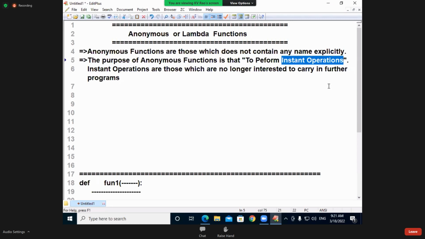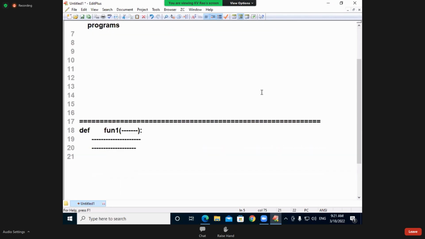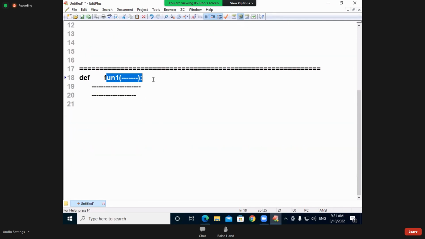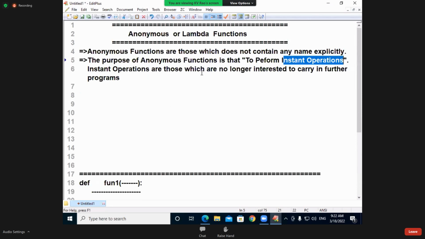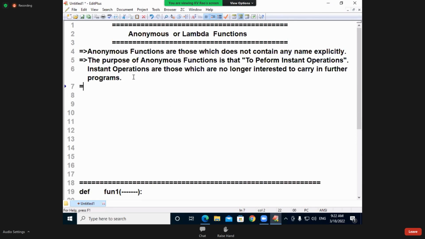Instant operations. Understand? And permanent operations you will perform with what concept? Normal functions. So normal functions are meant for what purpose? Permanent operations. Longer operations, if you want to reuse again and again, I will always prefer to go for what? Functions. Normal functions, we will go for it. Instant operations are those which are used only for that spot. We cannot carry them further. So that is the meaning of instant operations. I hope there is no doubt about this.